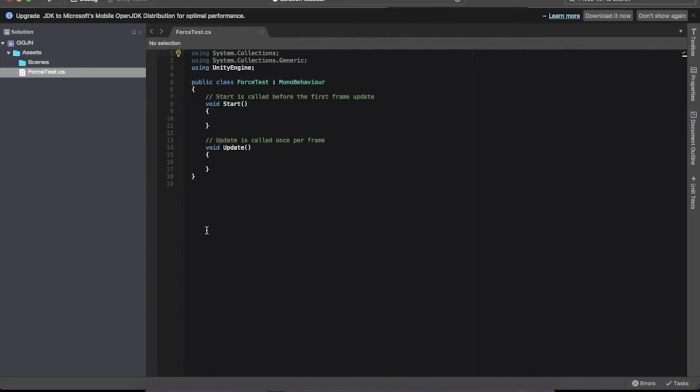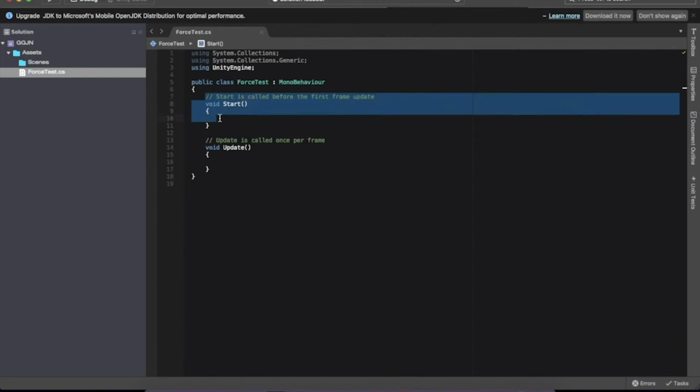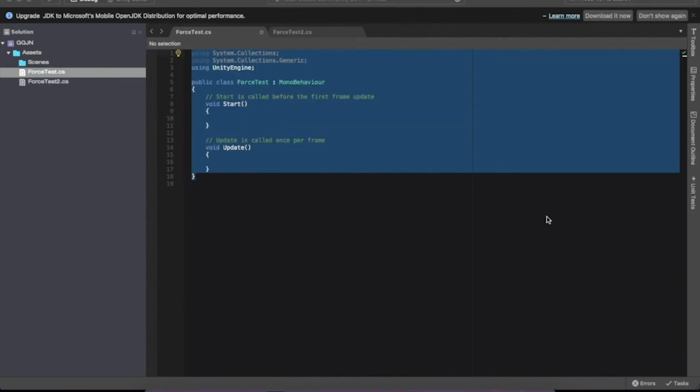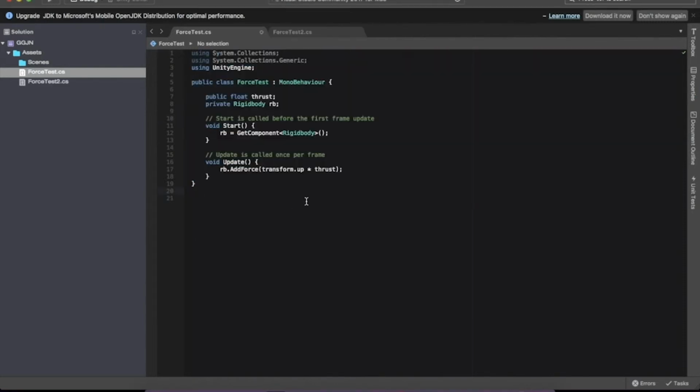So this is what a basic C# script is going to look like. It's going to start with these two chunks. This is the start function or method. Anything in between these two brackets will happen one time at the start of the program. Down here is update. This will happen basically over and over and over again, once per frame. So I've prepared some code here.